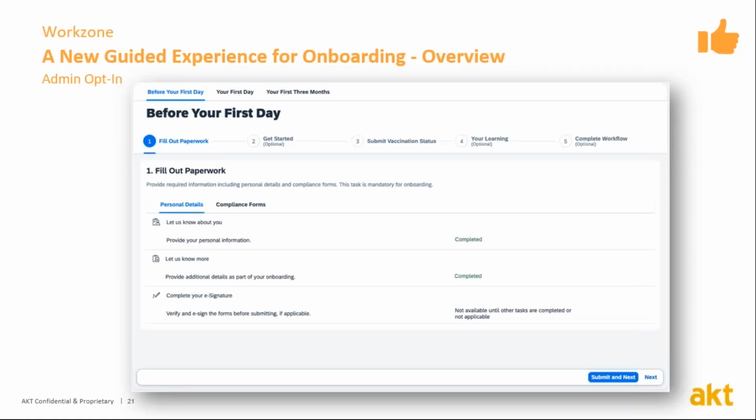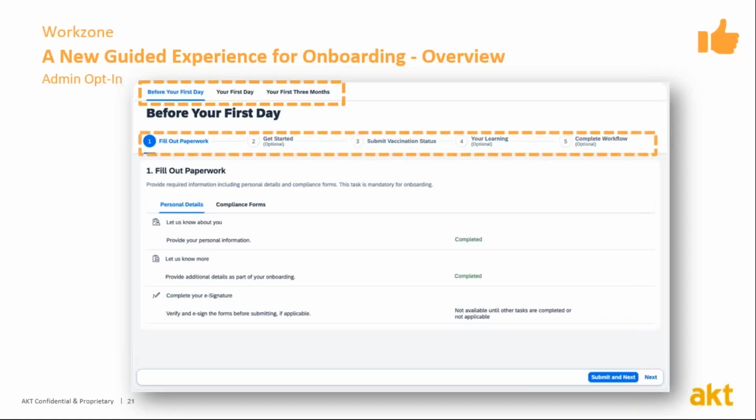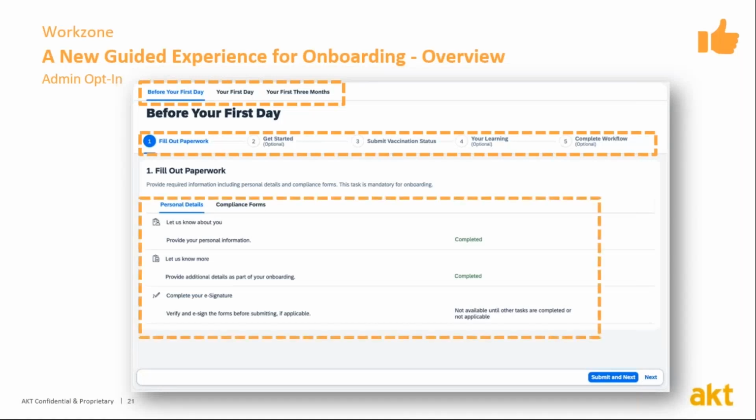You can use this guided experience to onboard your employees with the pre-built tasks designed for different phases through the onboarding journey. The onboarding guided experience allows the onboardees to access information, applications, and workflows they need while onboarding. It covers 3 phases of onboarding: before your first day, and your first 3 months. Then, in each phase, there are a few steps, and in each step, a few activities.